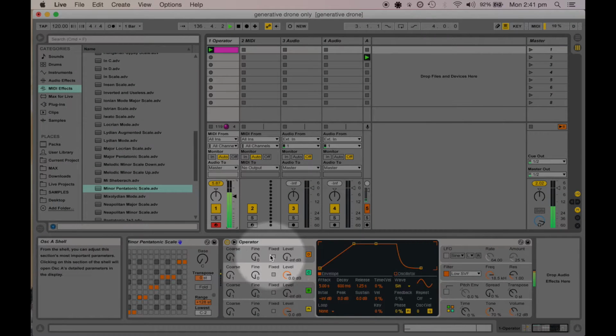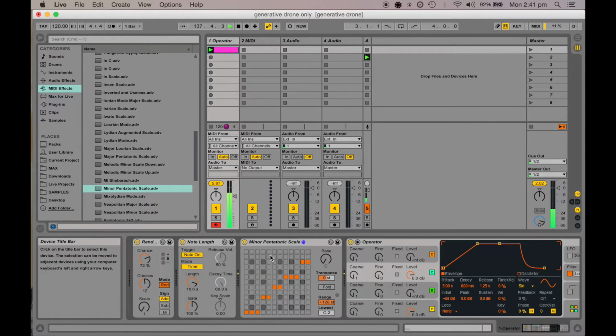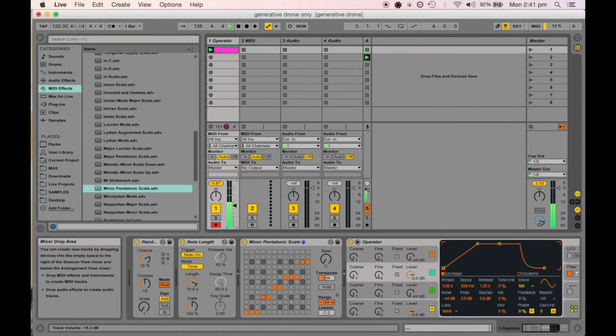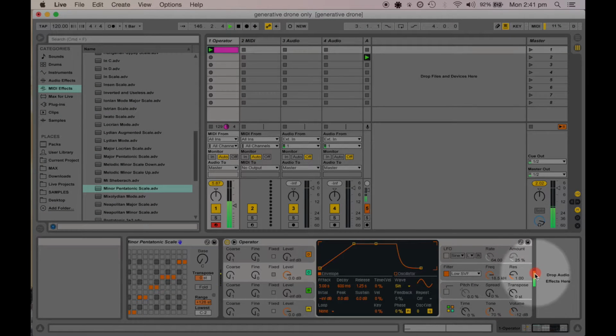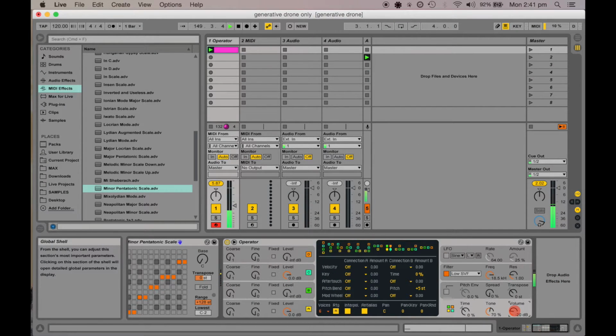Okay, so next I've got my attack, nice long attack. I've got a moderate release time. I've got some random notes going into it, and we're halfway to creating our ambient sound. You can see there at the output stage, I'm running very hot, almost into the red. I'm just going to bring that volume down a little bit.